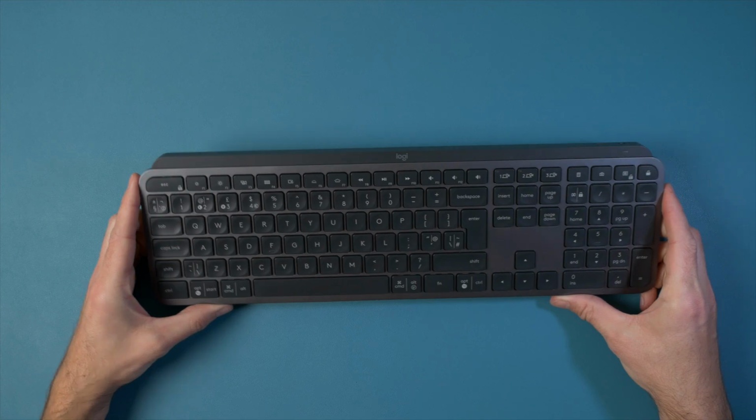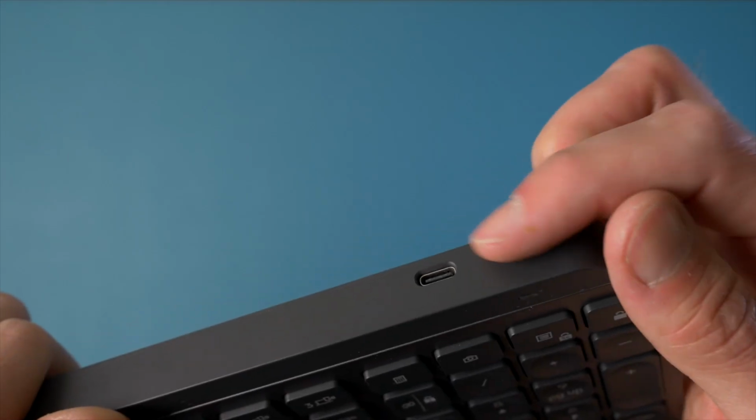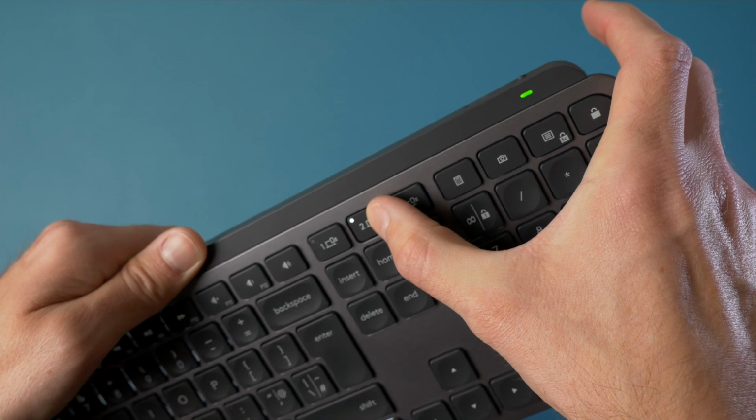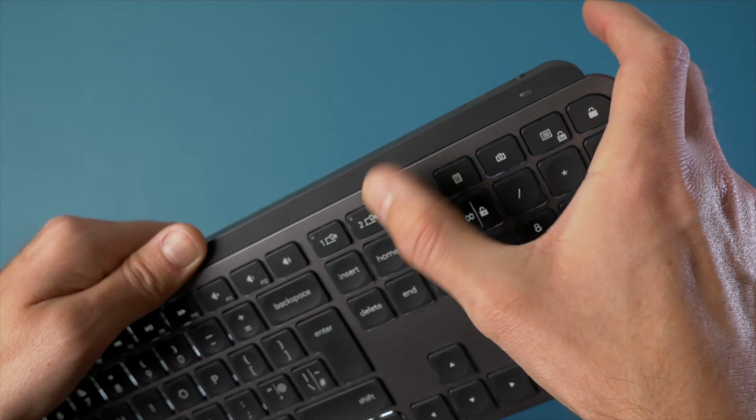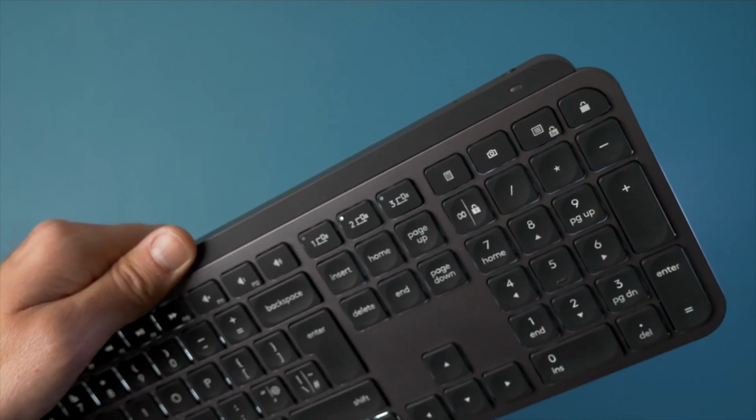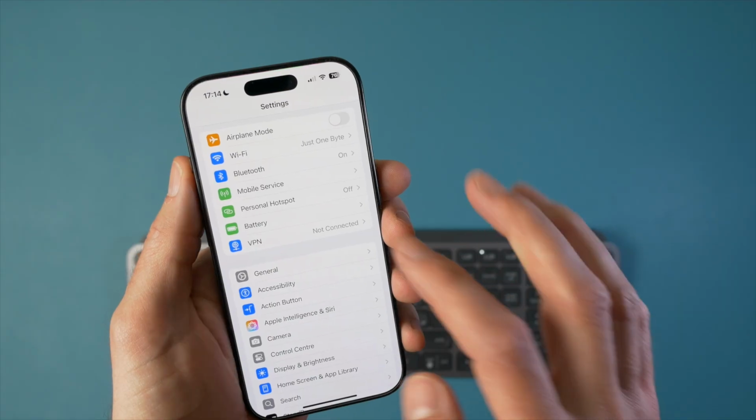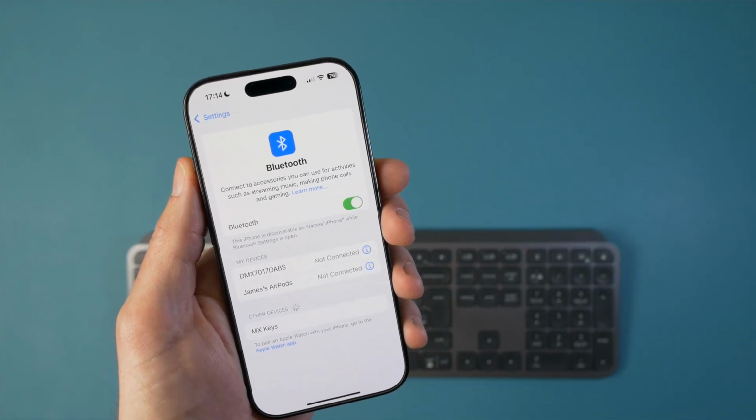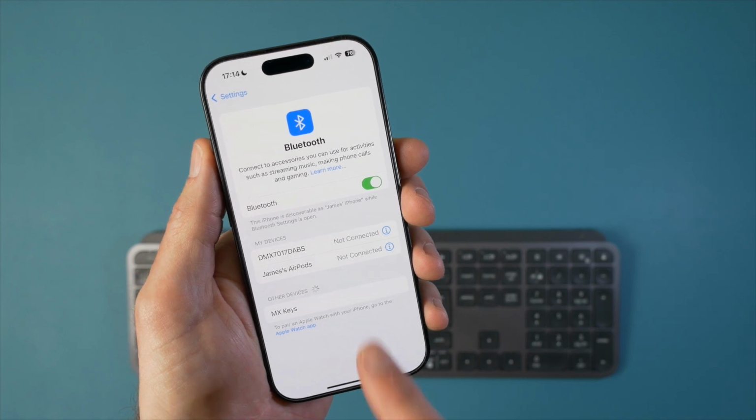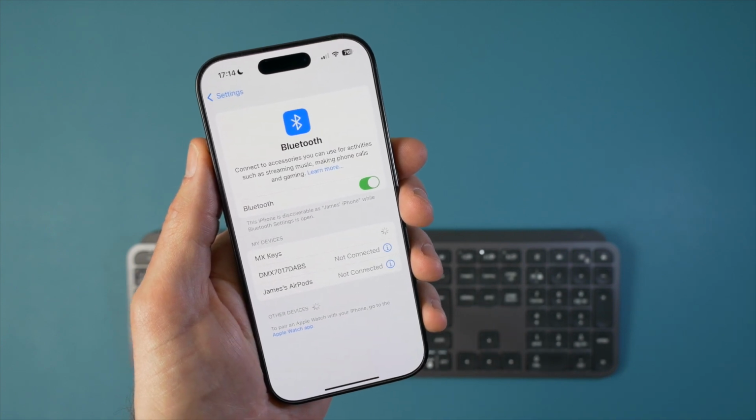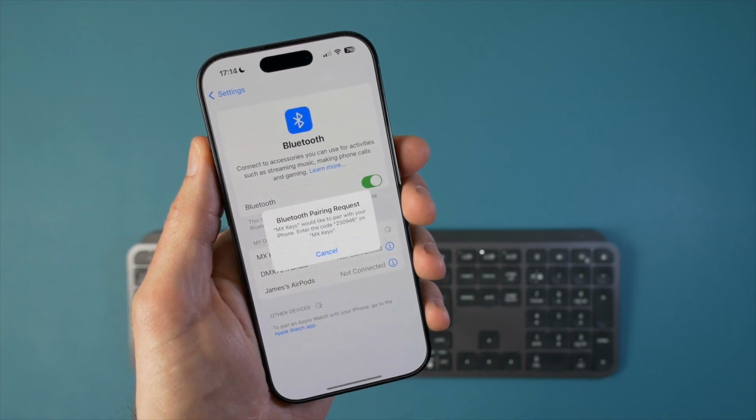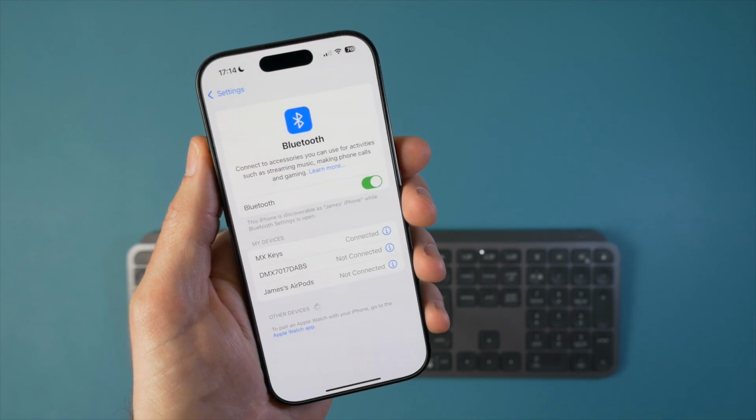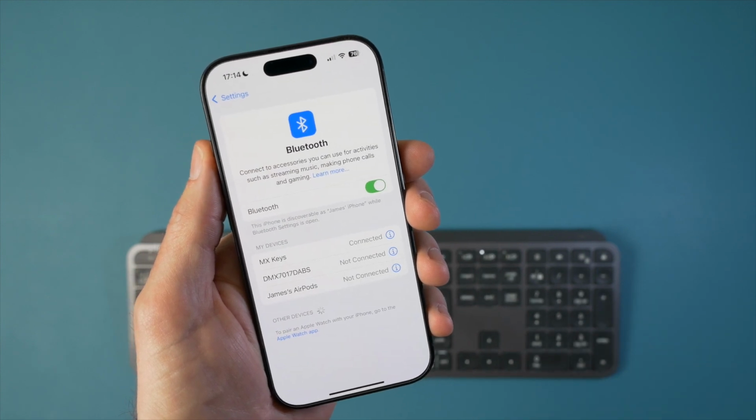First up, let's get the keyboard connected. Make sure it's switched on, and then put it into pairing mode. On my Logitech MX Keys, this just means holding down one of the three Bluetooth profile buttons for a few seconds. And once it's in pairing mode, the indicator light will start flashing faster. That's your sign to jump back into the Bluetooth settings on your iPhone. You should see your keyboard pop up under other devices at the bottom. Just tap to connect, and if you're asked to type in a 6-digit code, just enter it and hit return. And that's it, you're connected.